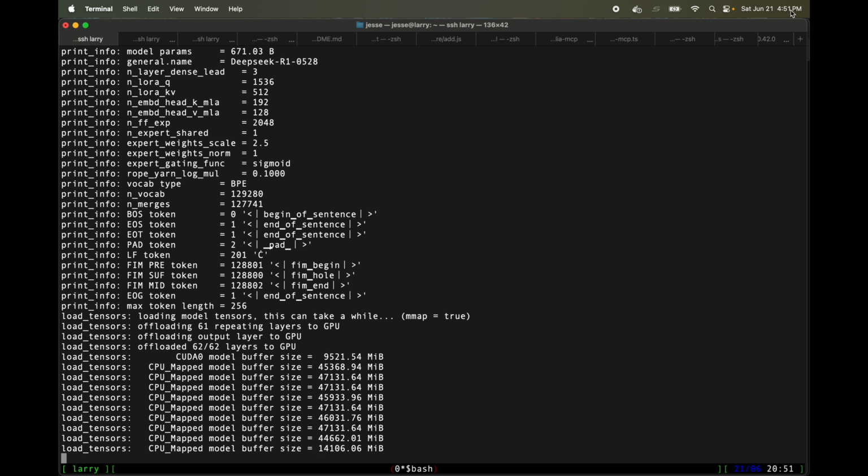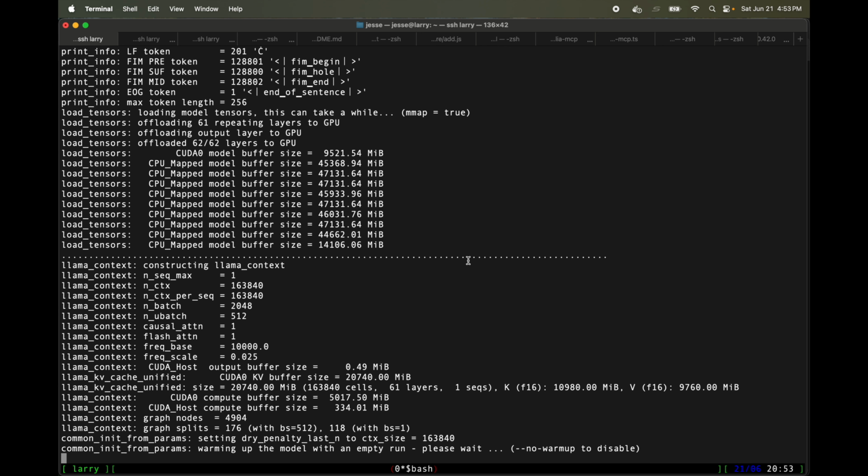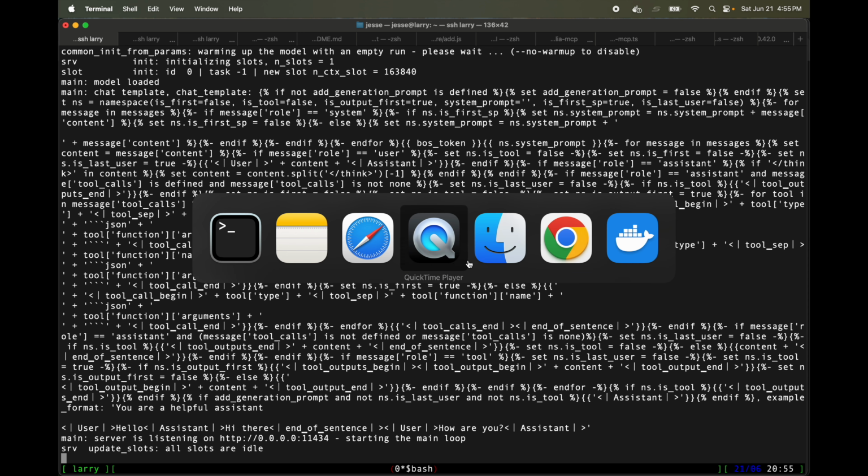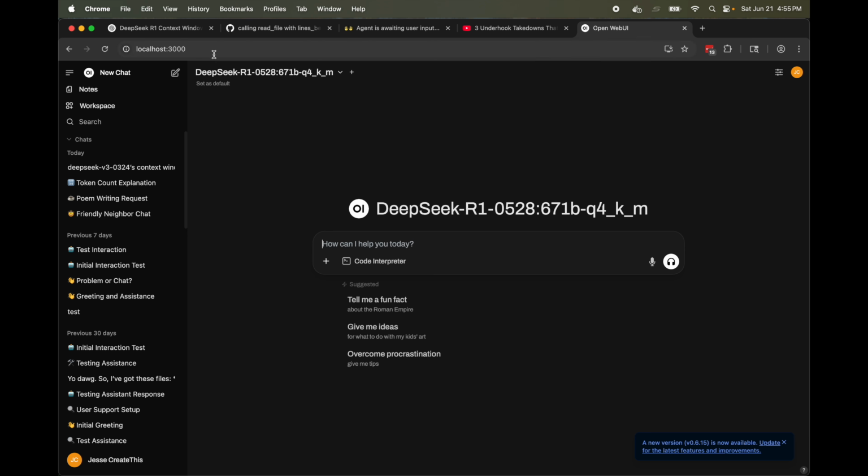And while I'm doing this, just take a look up at the top. So I'm starting at 4:51 p.m. and you'll see how long this takes to load. I think it takes about 5 minutes, could be a little longer. All right, and at 4:54, we're all loaded up. So let's switch over to OpenWebUI. We'll do a new session, reload it, and we'll say, howdy, partner.